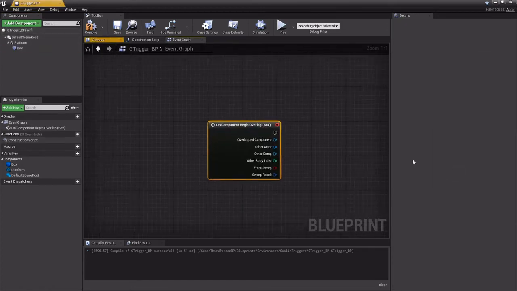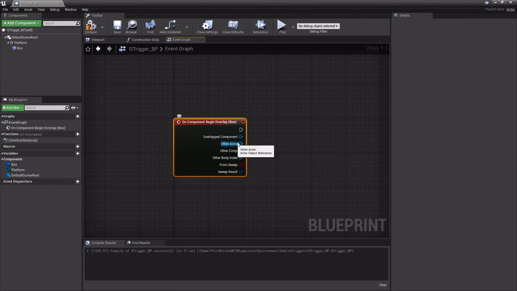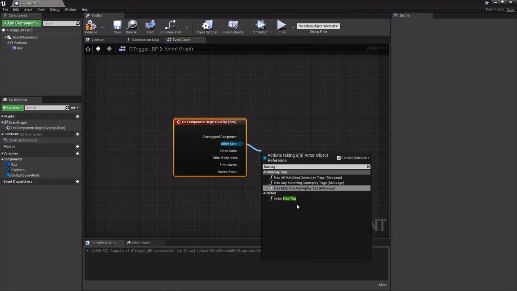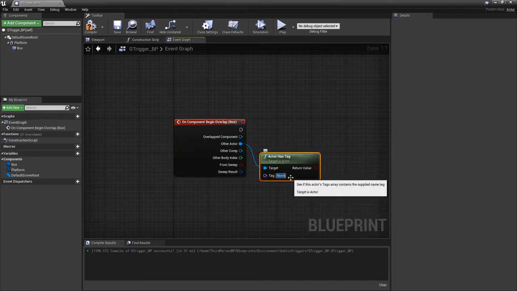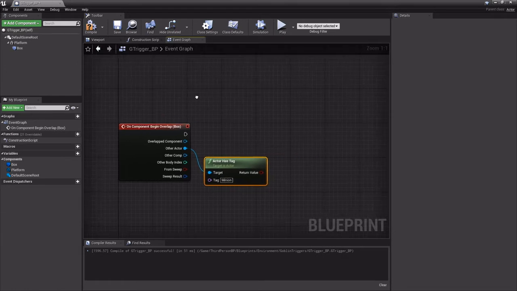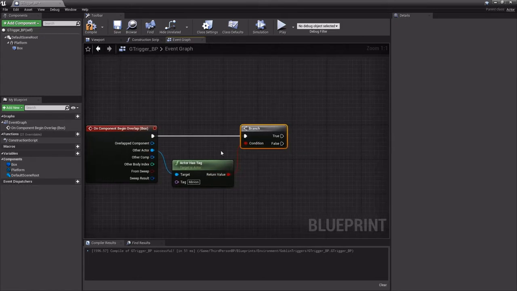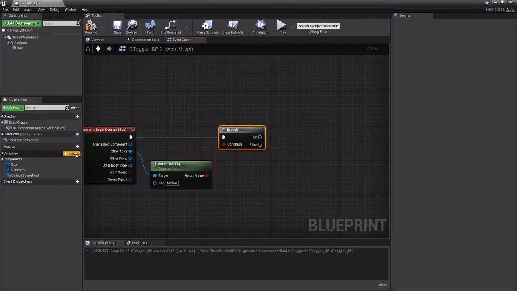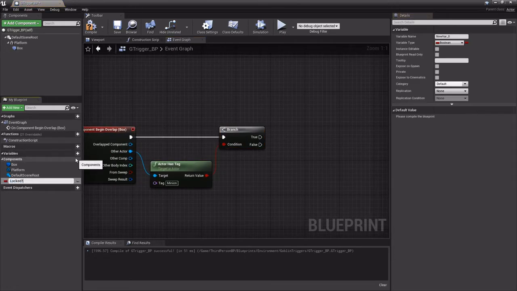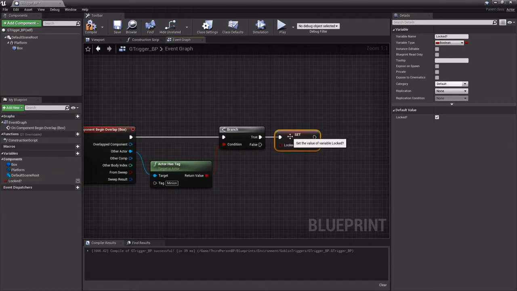So on begin overlap, I want to see if the actor that's overlapping has a tag of minion, because I only want them to interact with that one specific actor. So I'm going to add this tag into the goblin to make sure it only fires off when they are overlapping. I'll add a branch, boom, hook that up, and if it is, then we want to add a variable of a boolean called locked? that will be defaulted to true. But when the minion overlaps it, we want to set that it's unlocked.